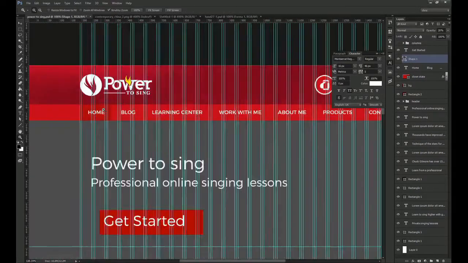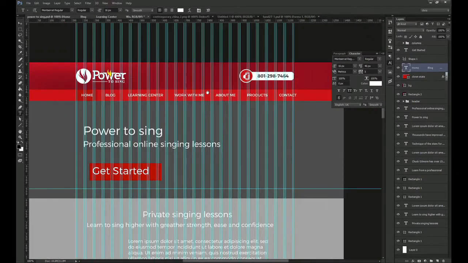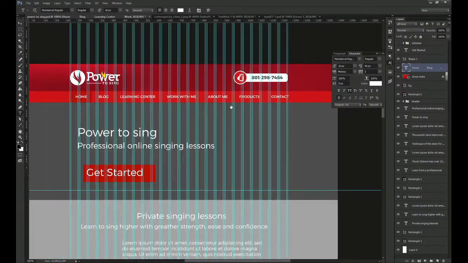I'll also increase the tracking or letter spacing to 5. This will help us position it correctly and it will look just a bit better.